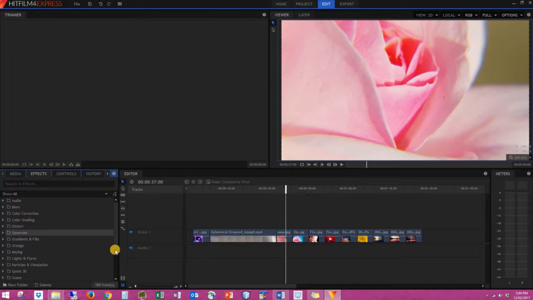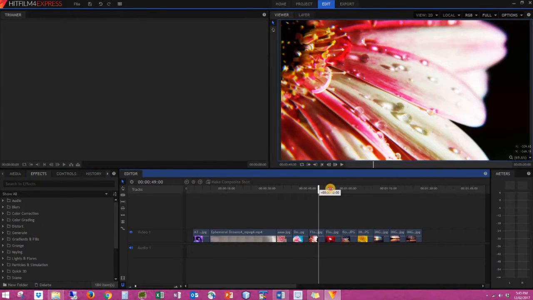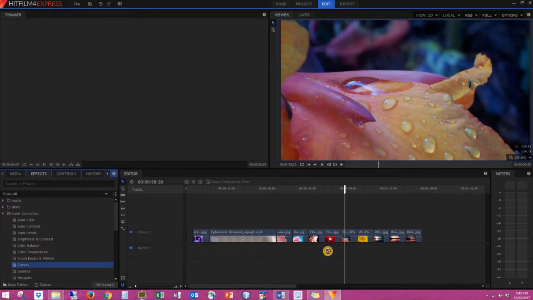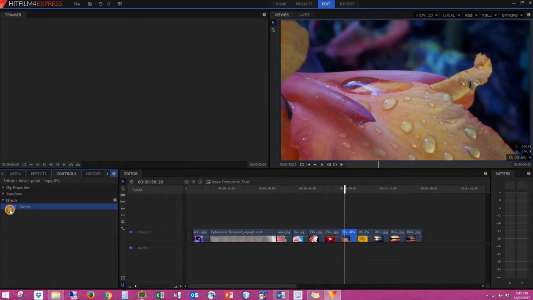Once we've been through and had a look and we're happy that all of our images are bright and have a nice colouring, pop another curves on here just to brighten it up so that it really pops.